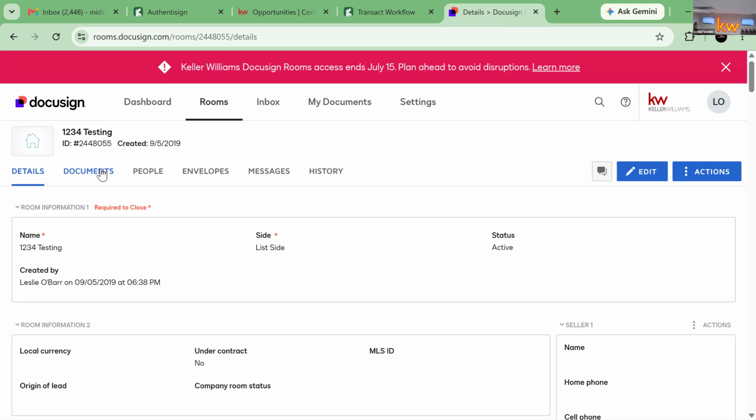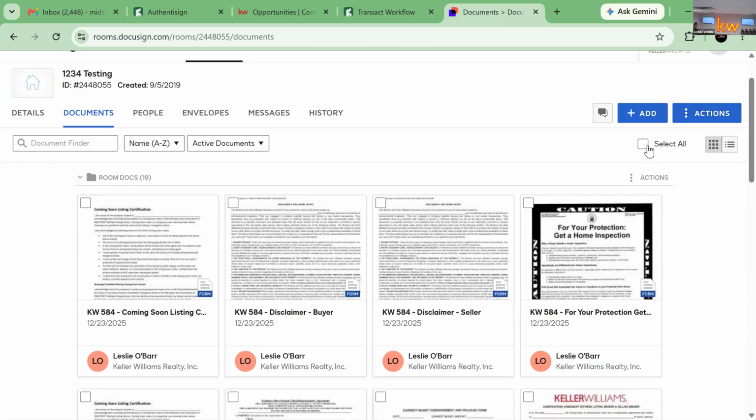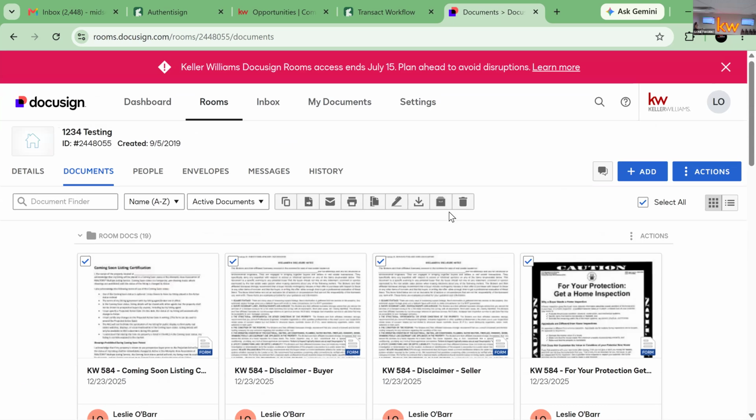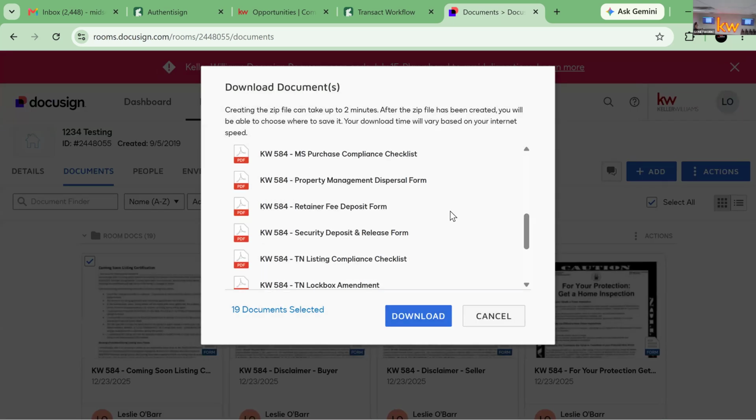Alrighty, so in your room, you'll go to the document tab, and then you can just select all and hit this download button, and it downloads the whole room in one go without you having to do it document by document. And so you'll just hit that and you'll hit download.